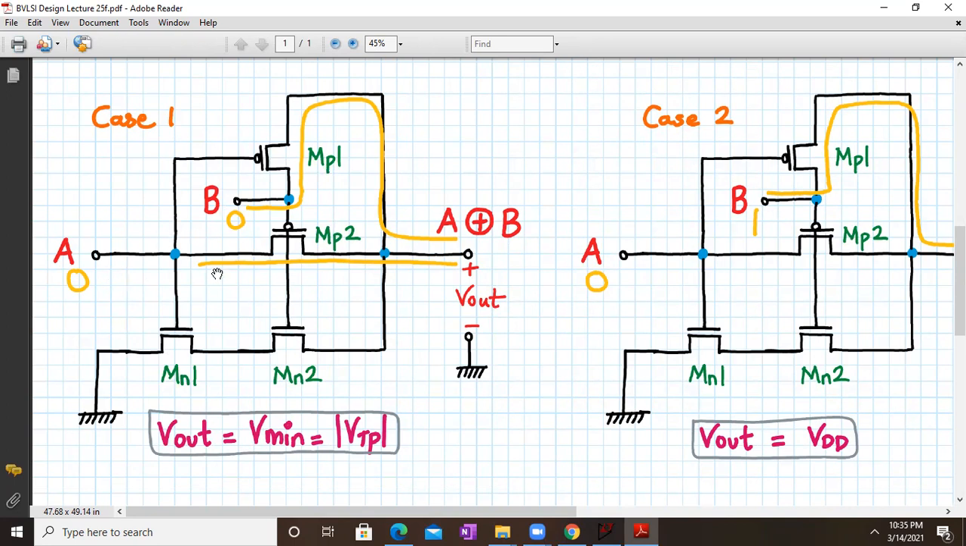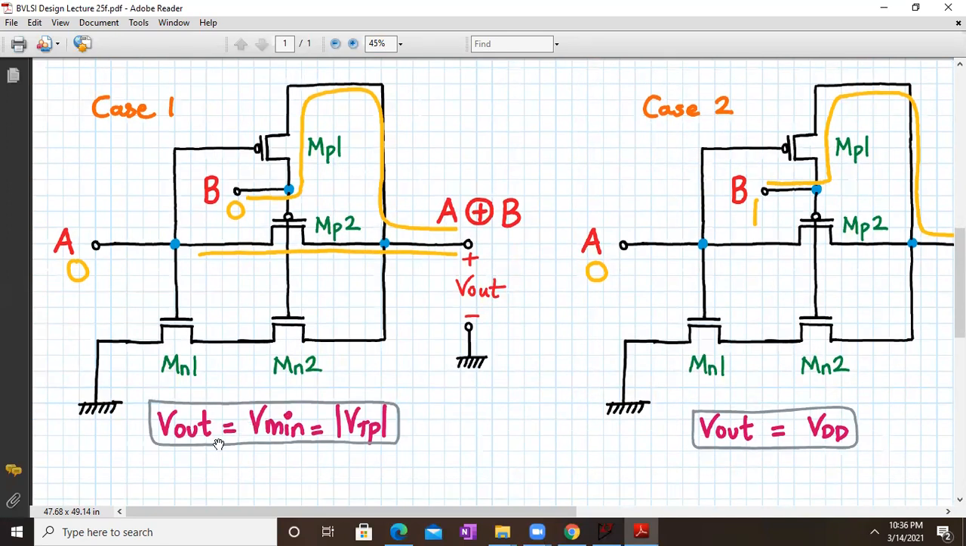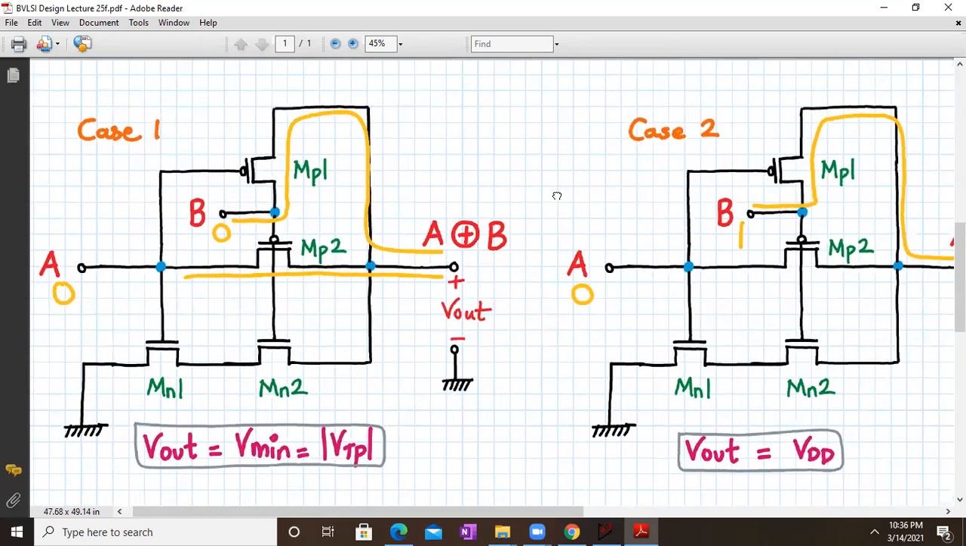So what happens is MP1 and MP2 act as PMOS pass transistors. So MP2 will pass 0. It will not pass 0 as it is. It will pass a weak logic 0. So over here the Vout will be V minimum, which is mod of VTP. Similarly, there is another path we can see over here when V is 0. Since MP1 is on, the logic 0 will be transferred to the output as a weak logic 0. So in this case, MP1 and MP2 are on.